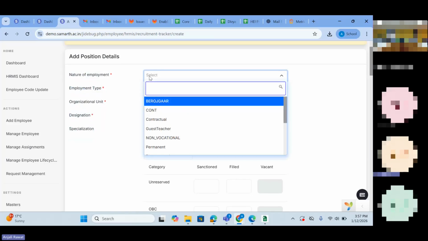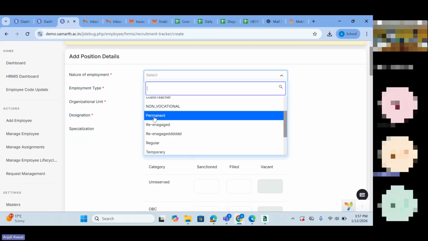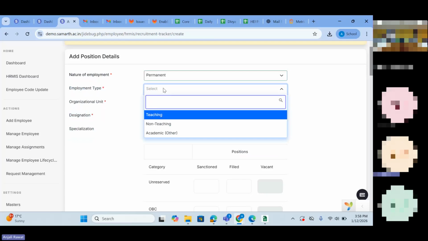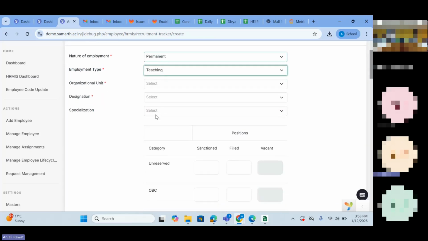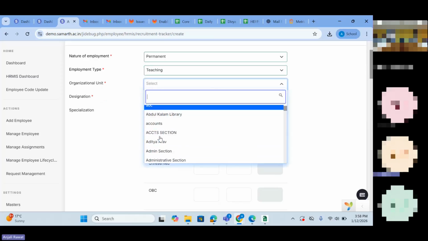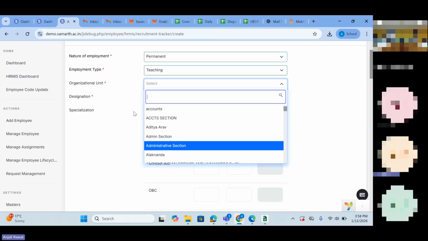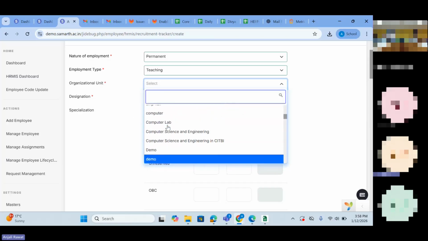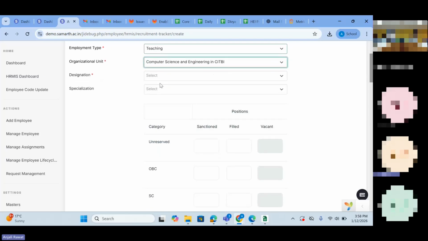Now, first you will add the nature of employment, meaning the sanctioned position details you are adding are for the permanent employee. Since you are adding for the permanent employee, you select the nature of employment as permanent. Employment type: you are adding for the teaching post or non-teaching post. Here you can select teaching. Organization unit you can select from the drop down. These organization units will be fetched from the base module, where once you add all the OUs, they will be reflected here in a drop down. So here I have selected computer science and engineering.